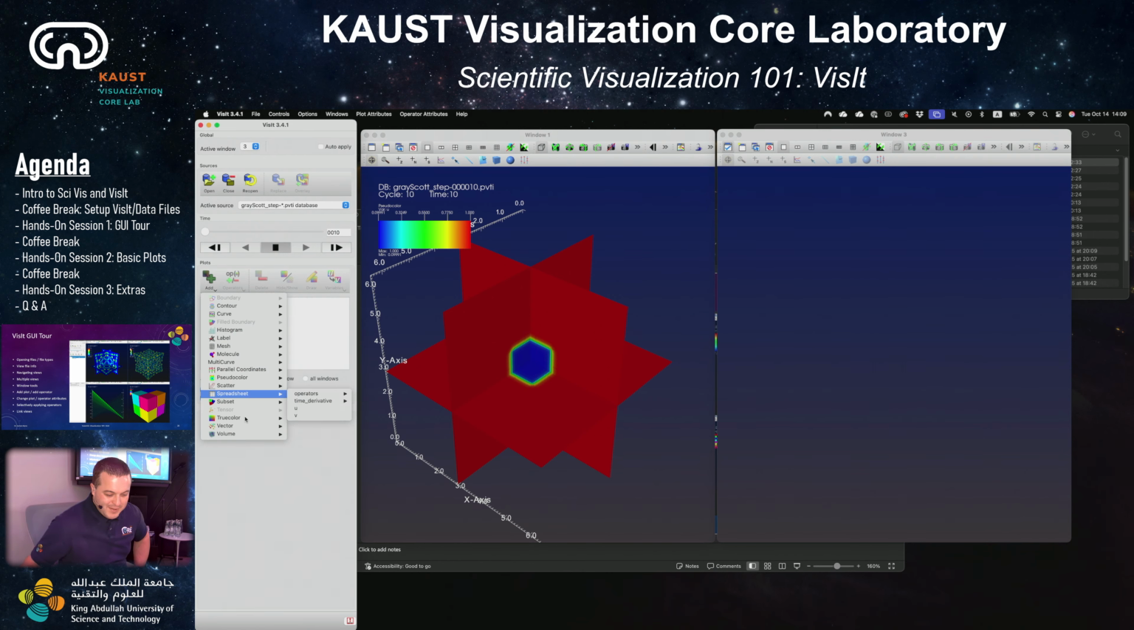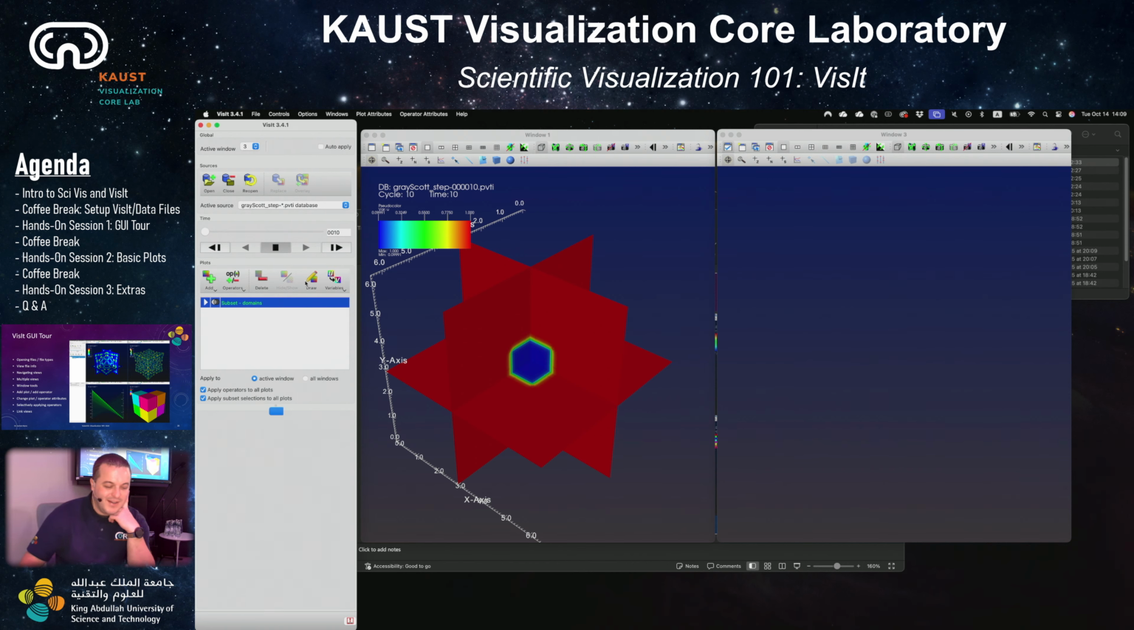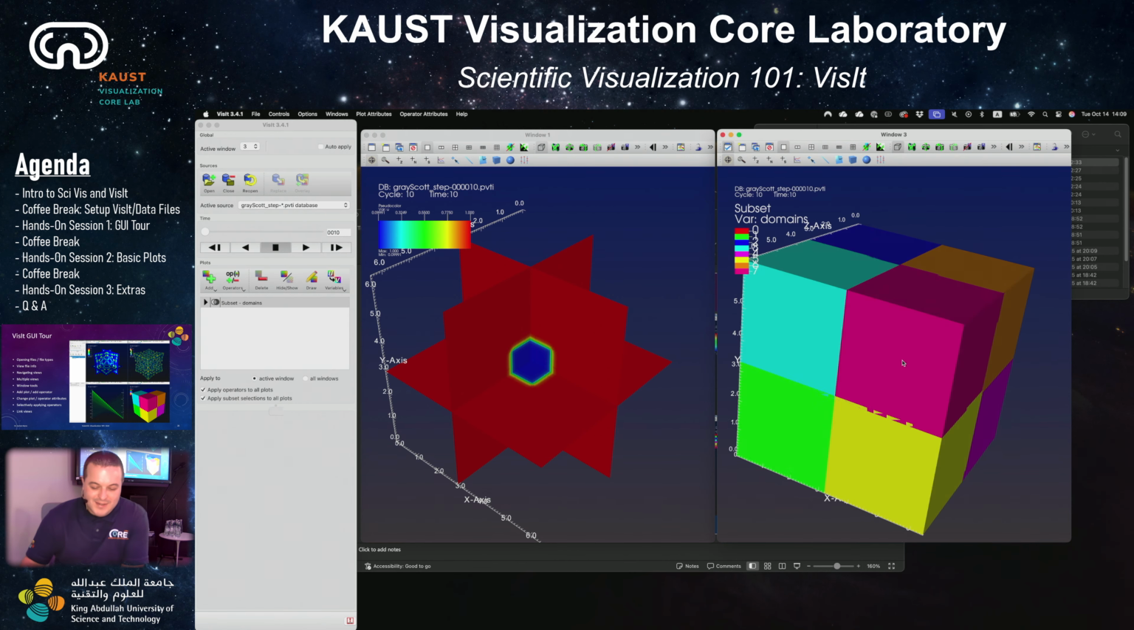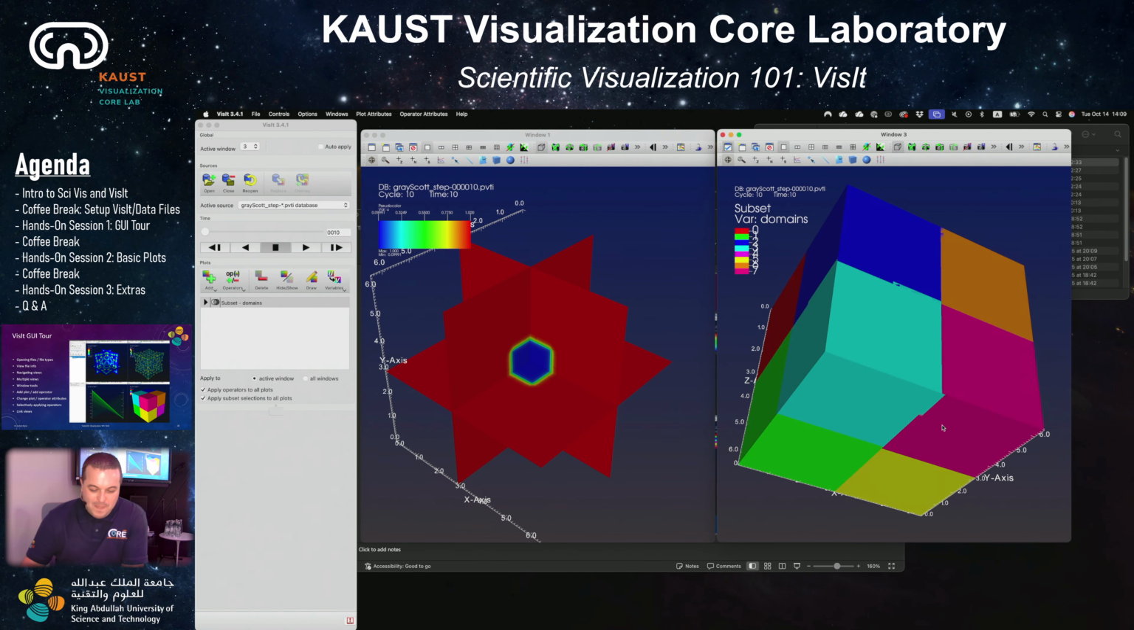So let's say we want to look at the number of domains. So that's the easiest way to do that in VisIt is to do a subset plot, and it has domains conveniently sitting there. So we'll apply that. And now we can see that we have 8 different domains in our data.